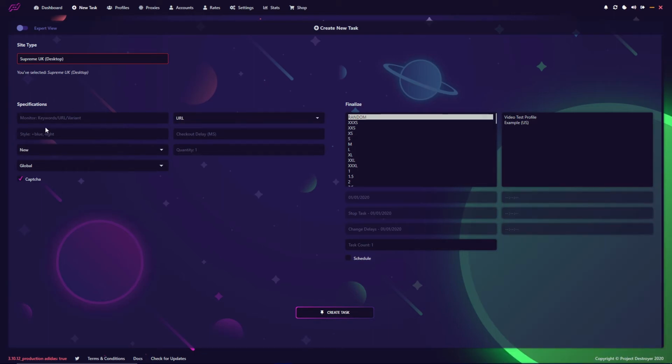So when it comes to specifications, we have our monitor, which is our keywords, URL and variant, and then we can go ahead and change whether it's a URL or keywords. That's completely up to us. Then for our style, we can go ahead and put the style in here. When it comes to style, it's just basically colors, and when you want to put in a color, it's a positive for the color you're going for and a negative for any other color you want to avoid. Then for your checkout delay, it's based in milliseconds. You can go ahead and configure this. I think for this overview, I'm going to leave the checkout delay at 1000 milliseconds.